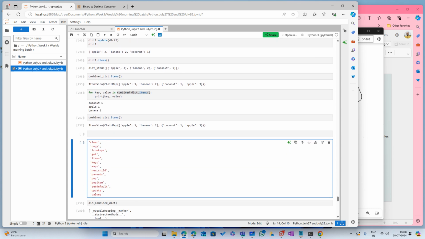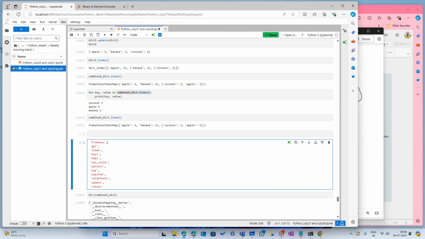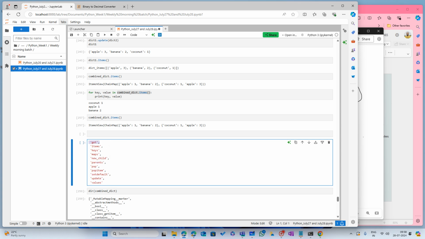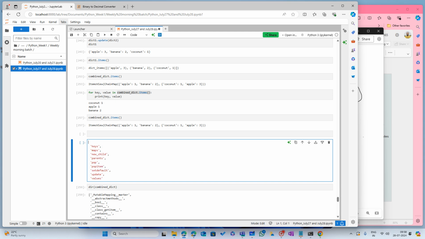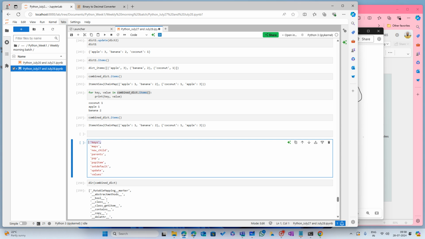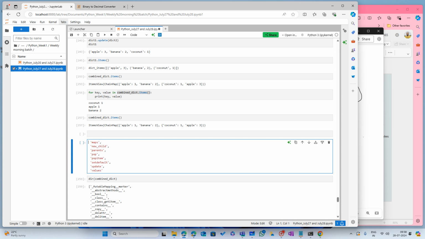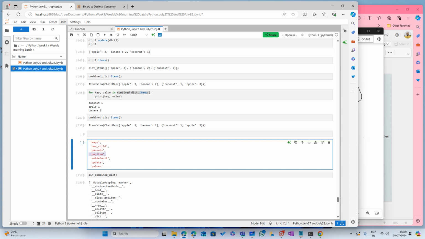Clear we know will delete all elements, copy we know will copy. From keys we know, if you pass keys, it will use those as keys and create values. Get, again we know, is to avoid key error. Items we know to access all the elements. Keys we know to access keys. Pop we know to remove whatever value you provide. Pop item also we saw, pop item is to remove the last element.